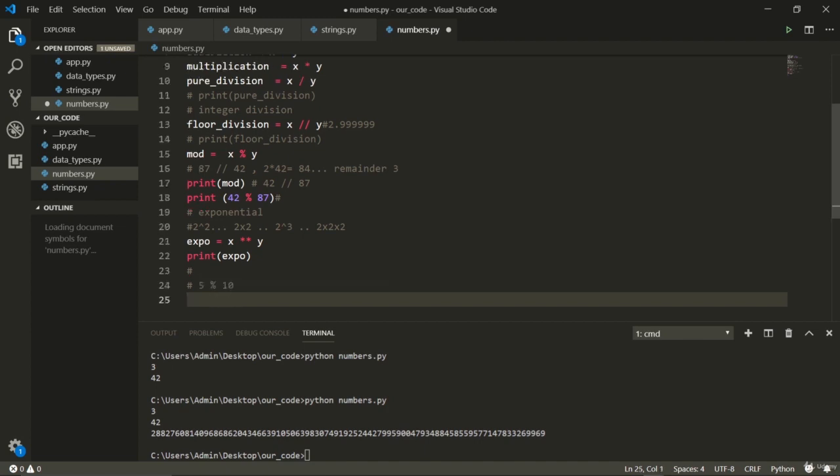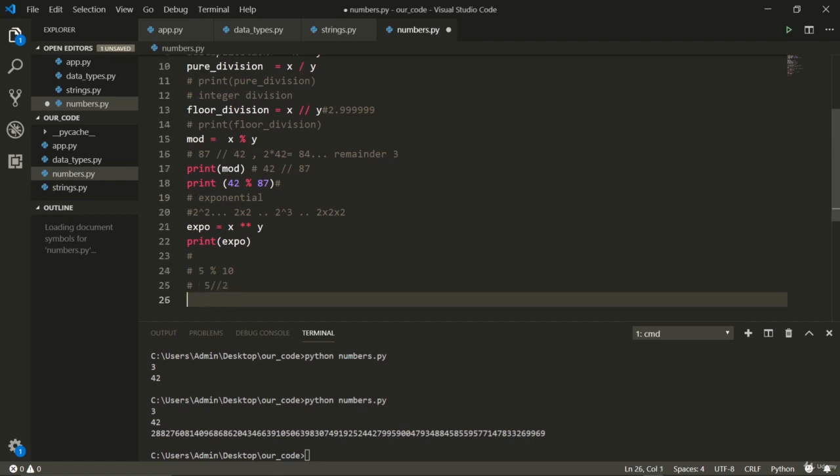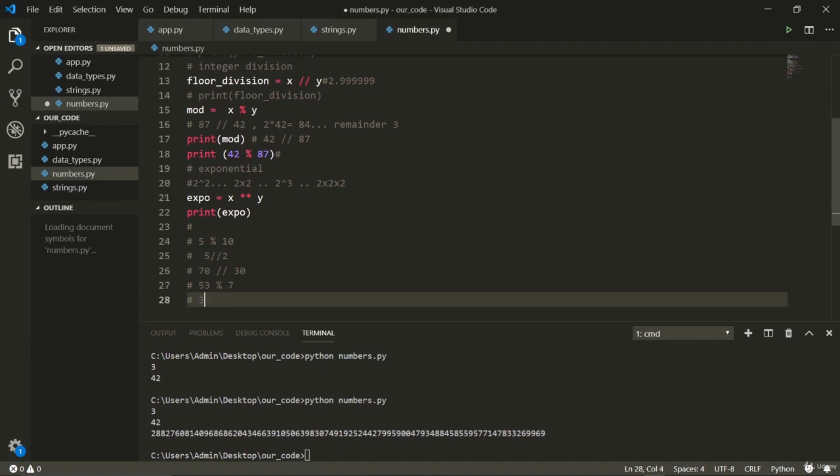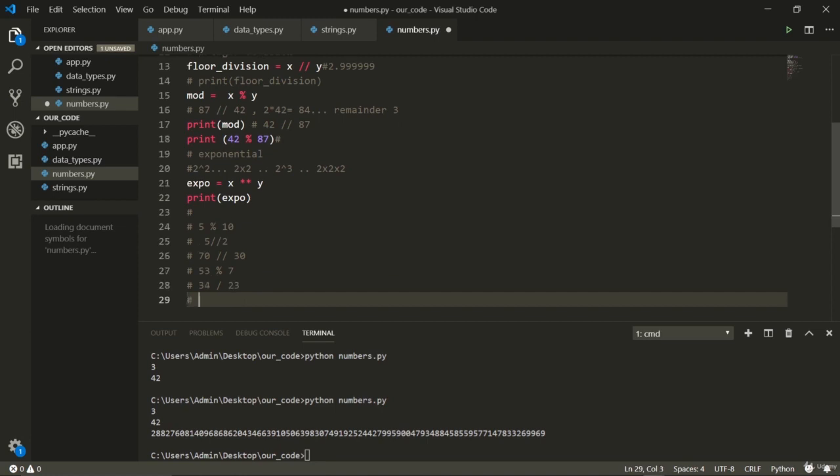5 modulus 10, 5 floor divided by 2. I mean, it could be very easy for you too, but if you have a problem with this, it's just for practice. 70 floor divided by 30. What is that? What is 53 modulus 7? What is 34 divided by 23? That's simple division, so it's going to go into points. What's 4 raised to power 2? That's 16, of course. But I mean, you might say this is very easy, but it's just to validate that you actually know that stuff.